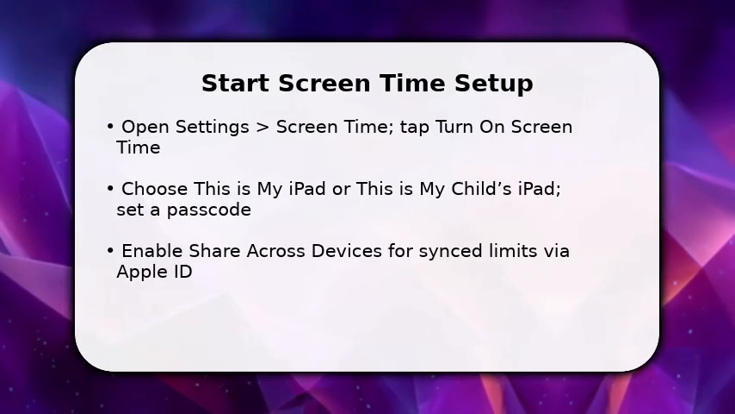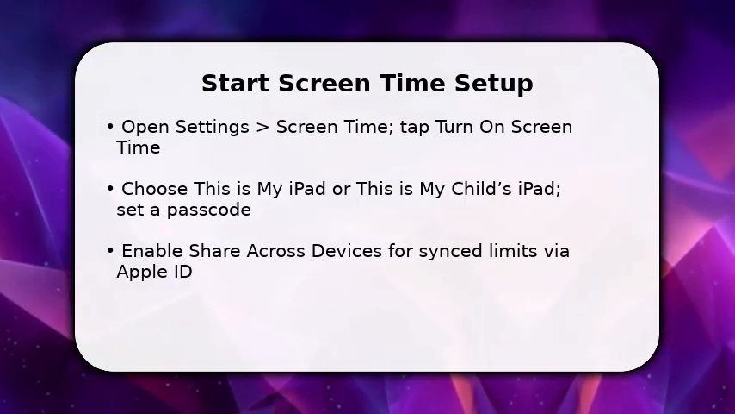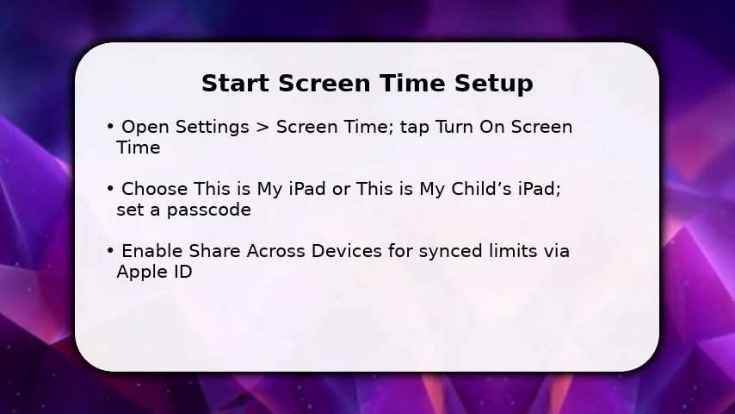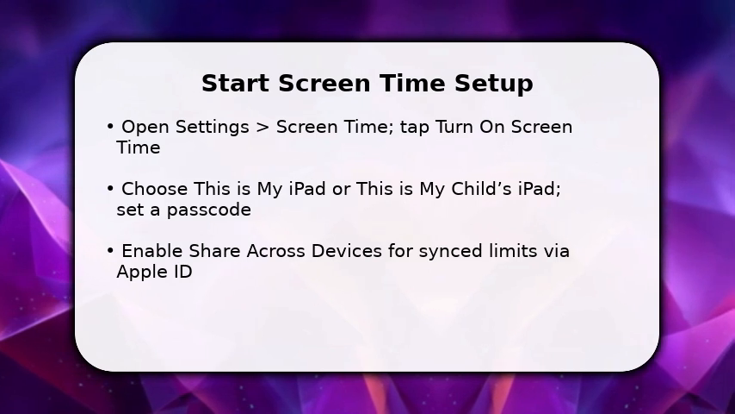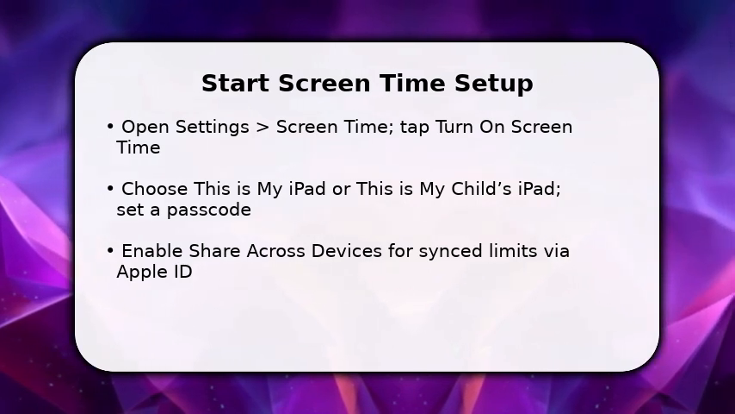Also enable Share across devices if you want limits to apply to all Apple devices signed into the same Apple ID. These steps lock and control and let you proceed to configure app and downtime rules.